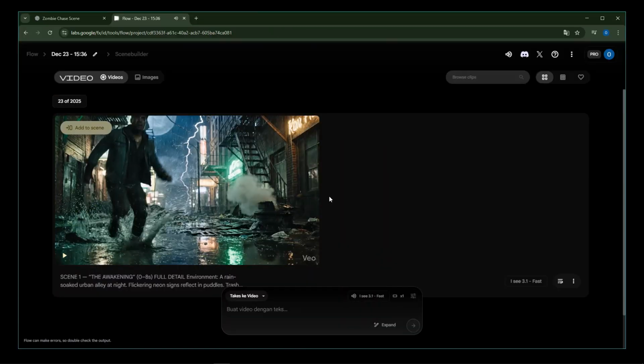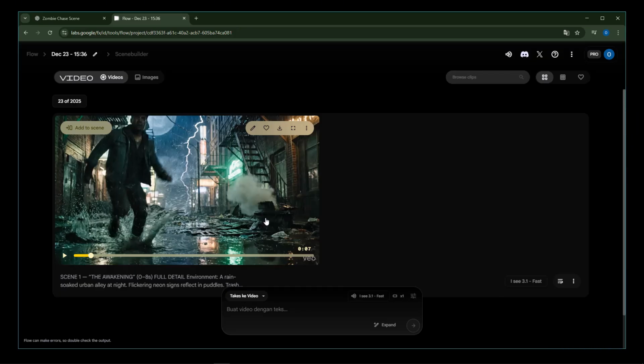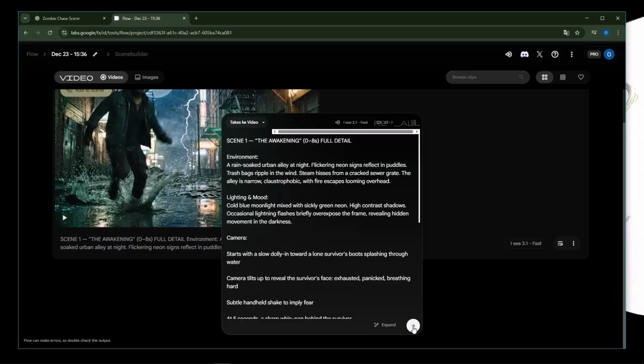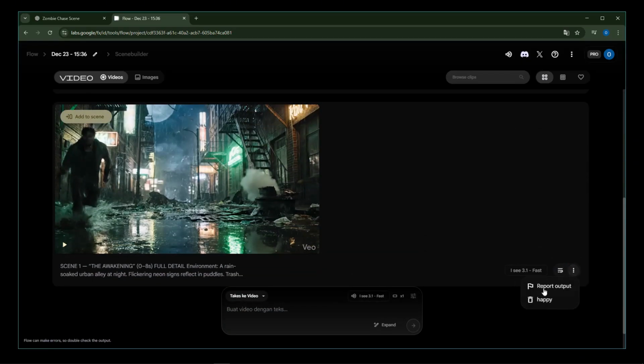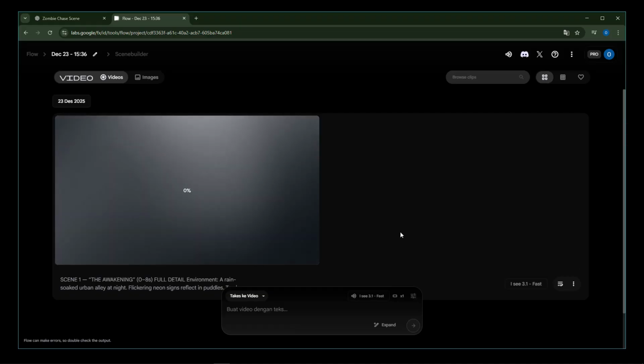For the first scene, you might notice a small error in the generated video. For example, a zombie appears in the front. If you're not happy with the result, you can regenerate it using the reuse command. Just click the button and it will try to regenerate the scene. The first attempt can also be deleted. Keep in mind, your first generation might not always be perfect. You may need to generate several times to get the ideal result.